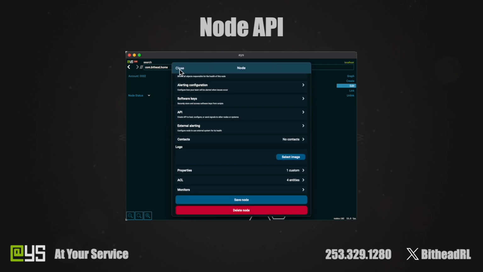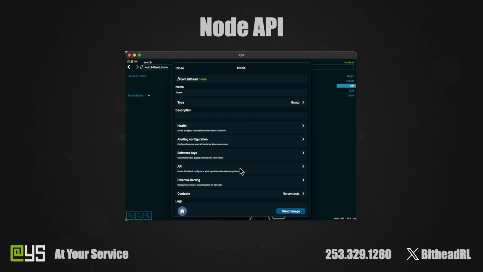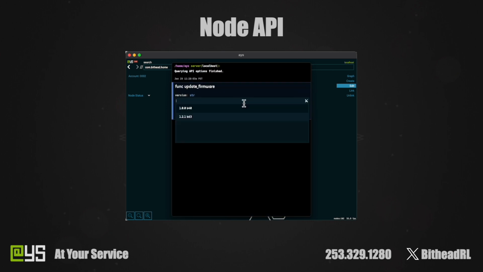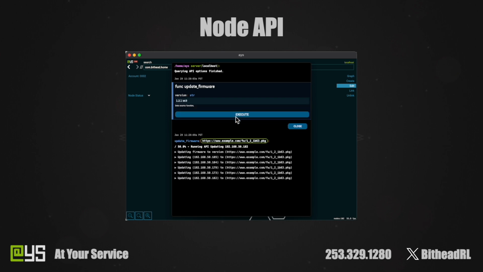Going back to the home node, let's update some firmware. Now I will execute an API that allows me to send commands to my IoT devices. AYS shows me the status and logs of each device that was sent a firmware update.